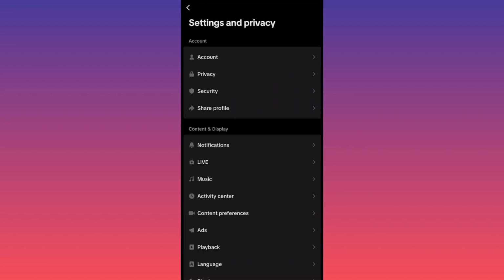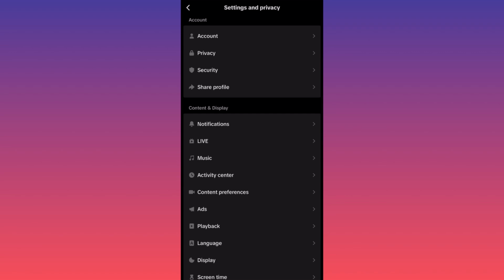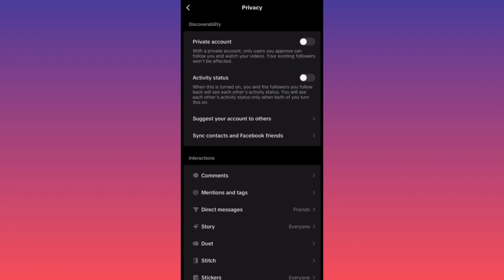When you're at your Settings and Privacy menu, I want you to scroll down and focus on the section that is called Account. Then click on Privacy. Then I want you to click on Private Account.